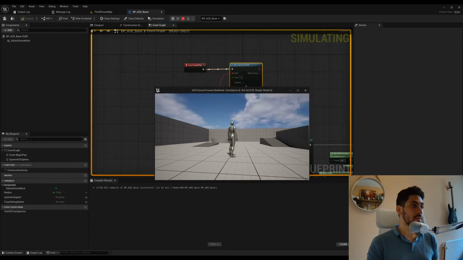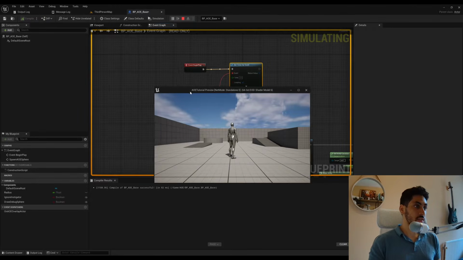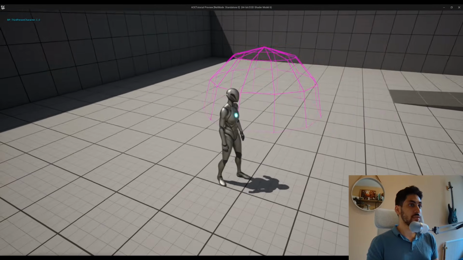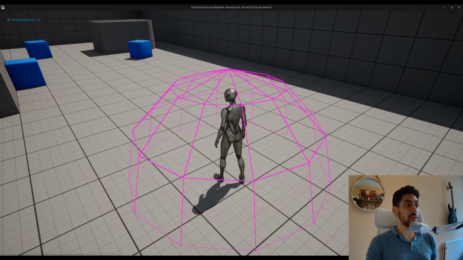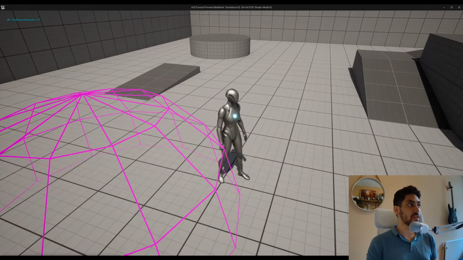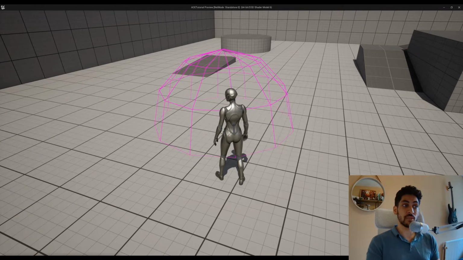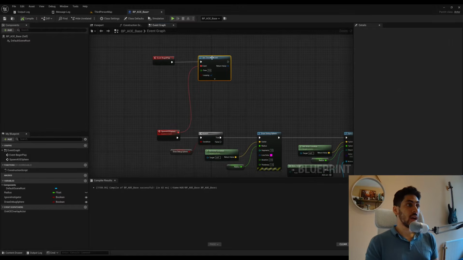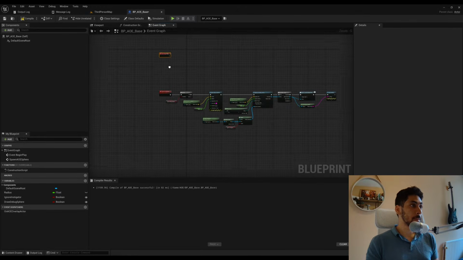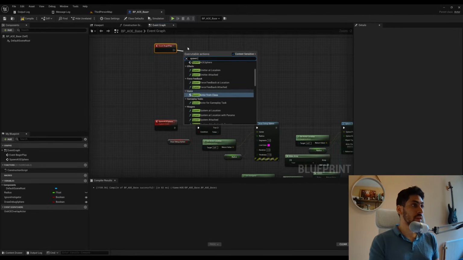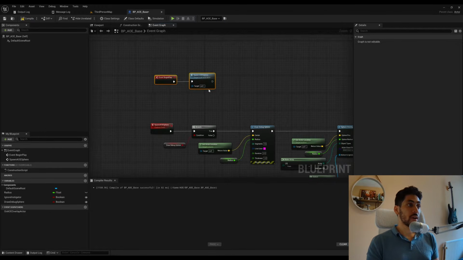Now, if I play, oh, that's a bit small. Let me maximize that. All right. So now if I play, you'll see that every 3 seconds, it spawns this sphere. And if I'm inside it, it's going to print on the top left that it overlapped with me. Great. So this is an AOE in its simplest form, but we want, of course, things to happen. But this, for now, is our base AOE actor. I'm going to remove this, and I'm just going to call Spawn AOE Sphere here.